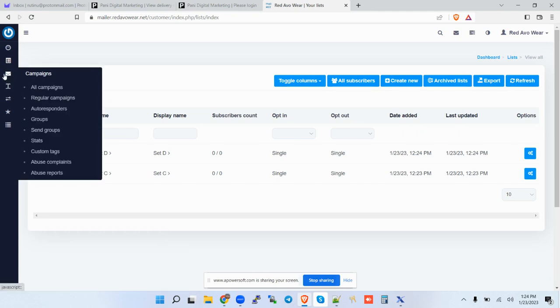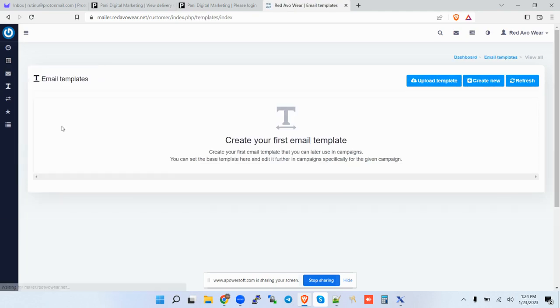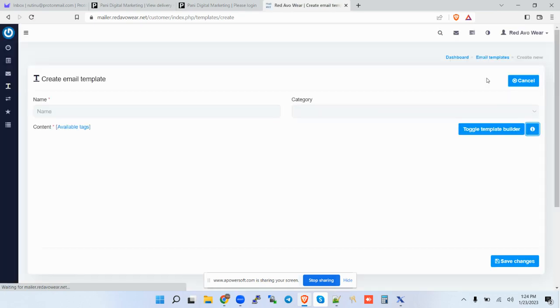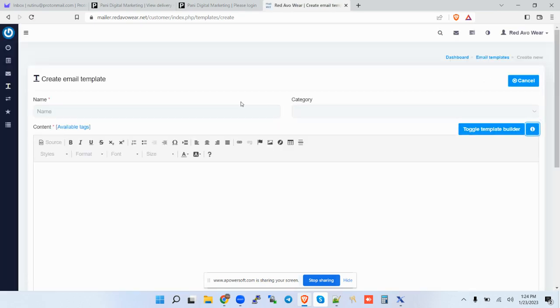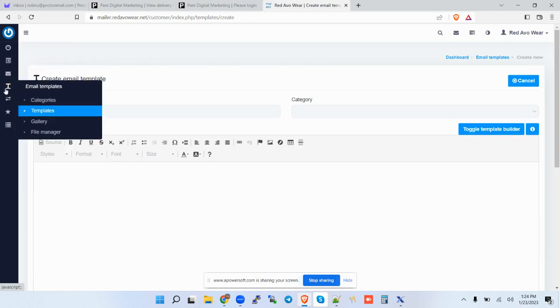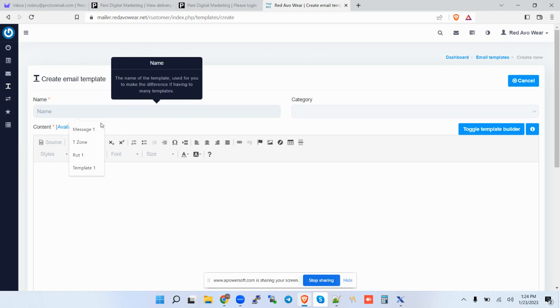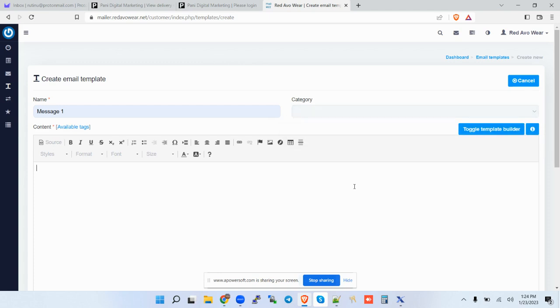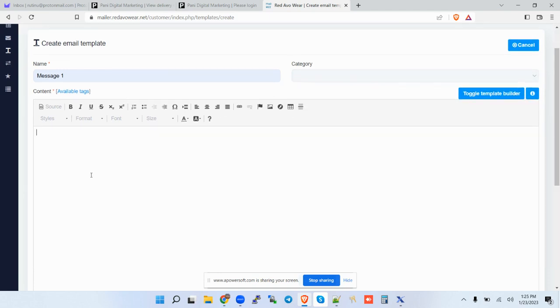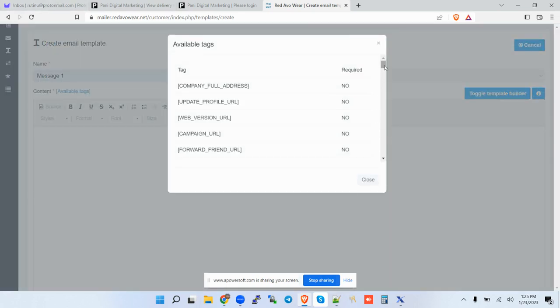The next item is creating the message you'll be sending out. You come here to create. On the left menu, you have templates, email templates. You come to template, you give it a name, whatever name you want. And then, does your list have names? For those that have names, you're gonna pick the tag.